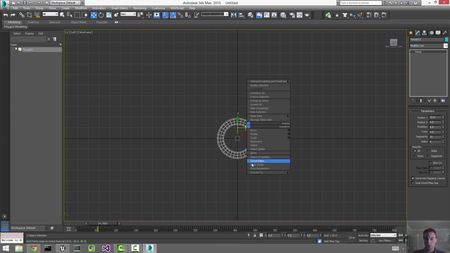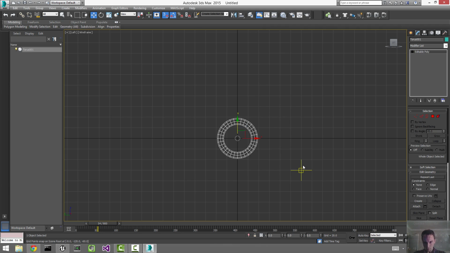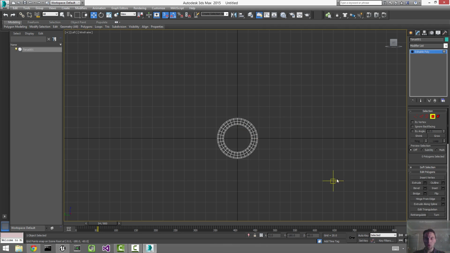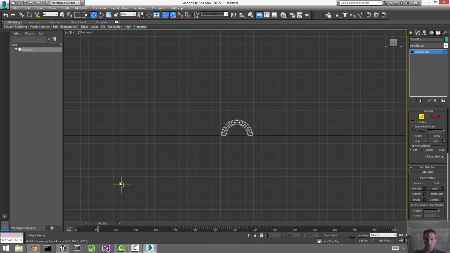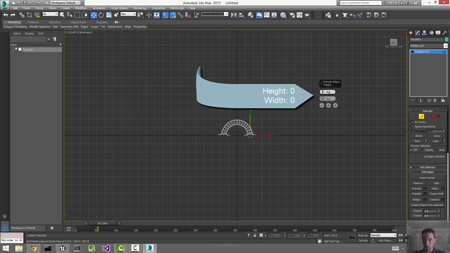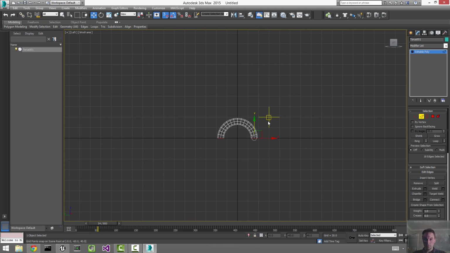Now let's convert our torus into an editable poly. Press 4 and now select the bottommost faces. Press 2 to go into edge mode, and we now want to extrude faces downwards to create the length of our chain link. So with snaps toggle set to on, let's bring it down by 2 increments.